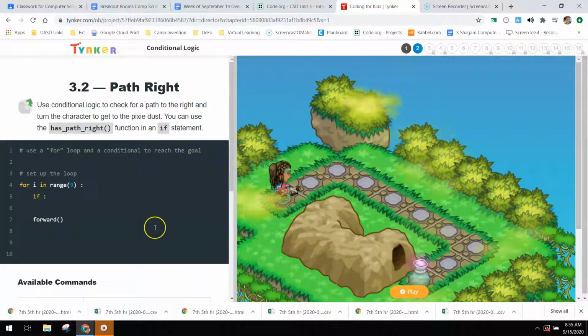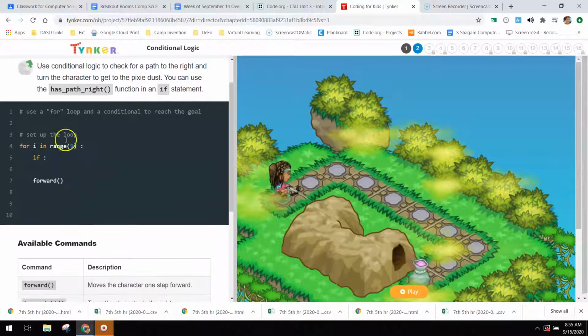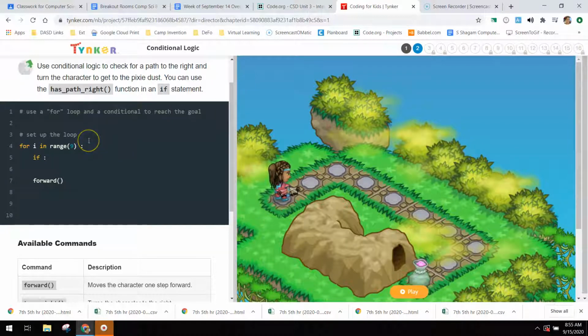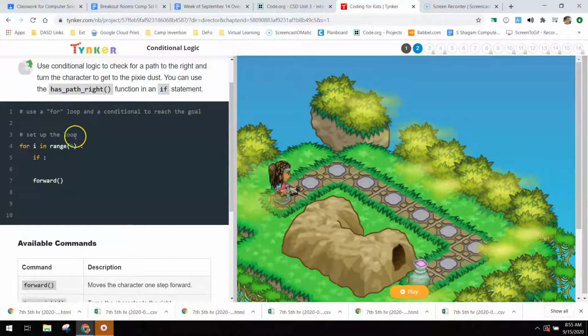Here are the answers for Lesson 3 in Python 1. I'm going to start at number 2. In this one it says to use conditional logic to check for a path to the right and to turn the character to get to the pixie dust. You can use the has path right function and an if statement.